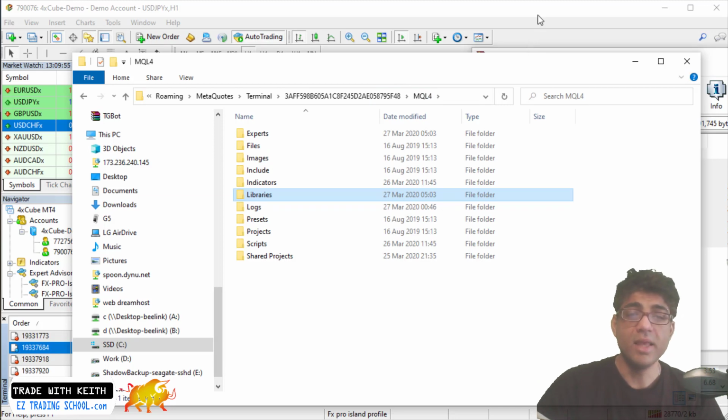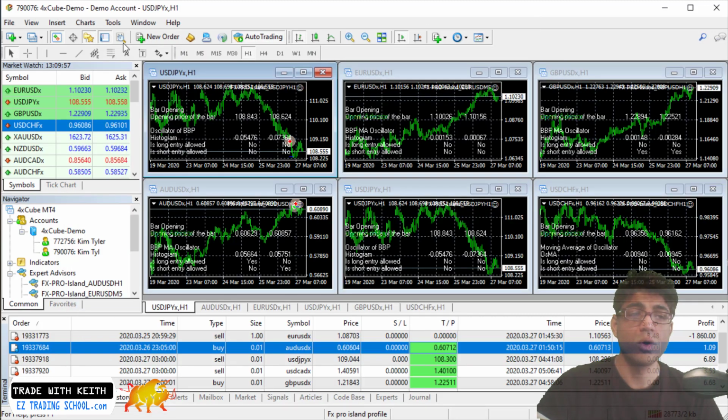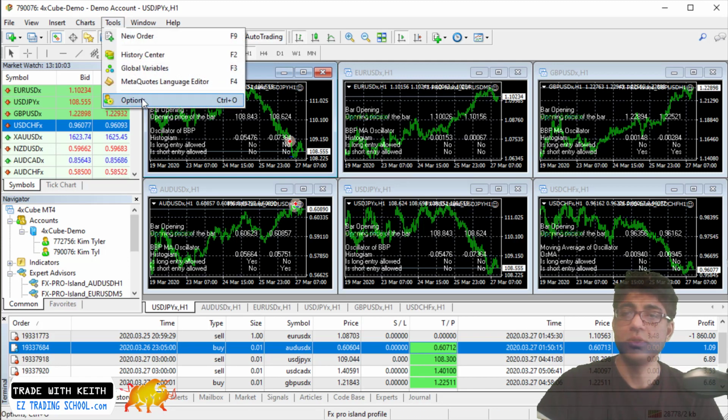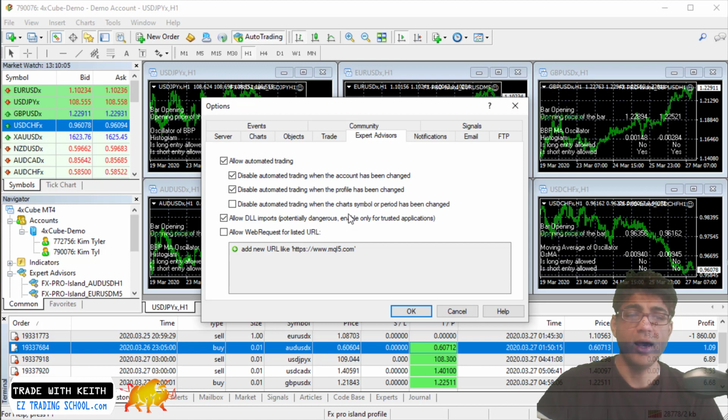Okay, next what you've got to do is go to your platform software, go to tools, and go to options. Go to options, and you will see expert advisors. This will be unchecked, so what you have to do is press this and press OK.